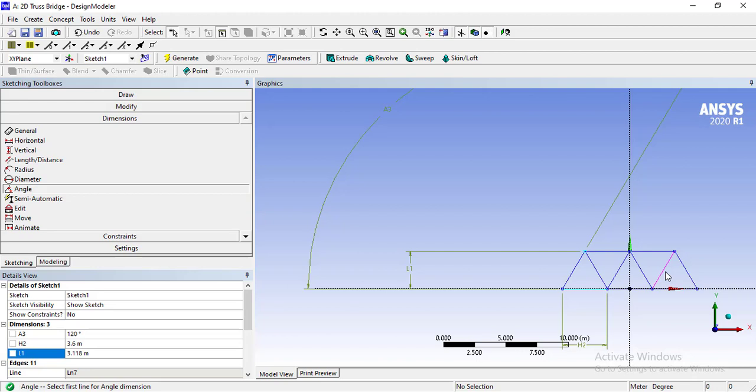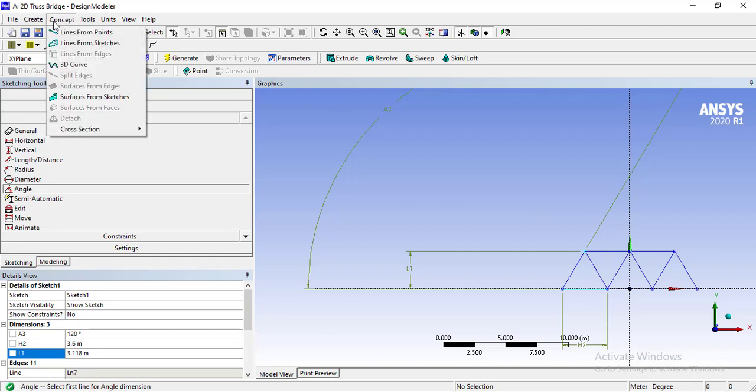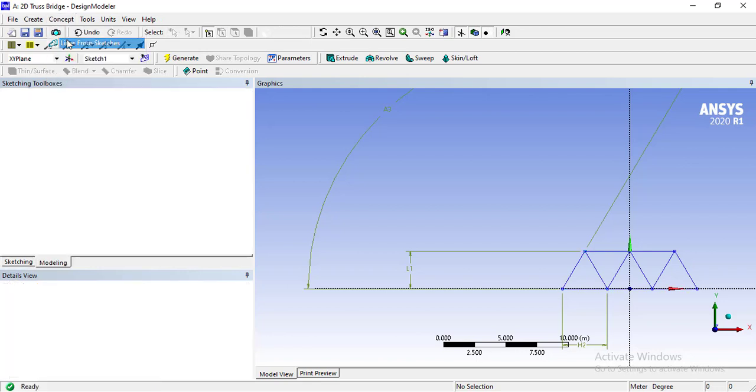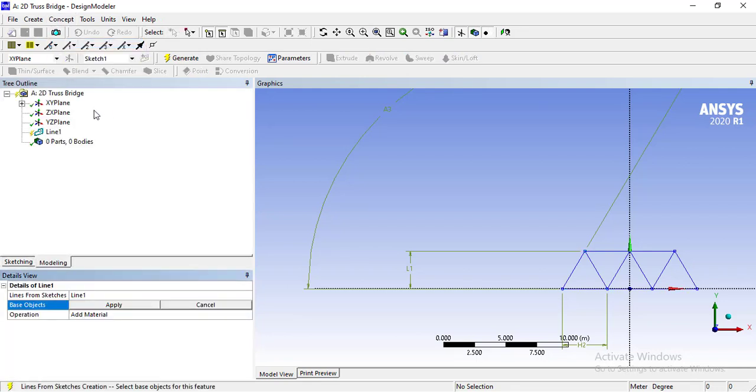Now, after doing so, kindly go into the Concept tab and select the Lines from Sketches command and select the XY plane. Click the plus sign here. After doing so, select the Sketch 1 tab and click Apply and Generate.